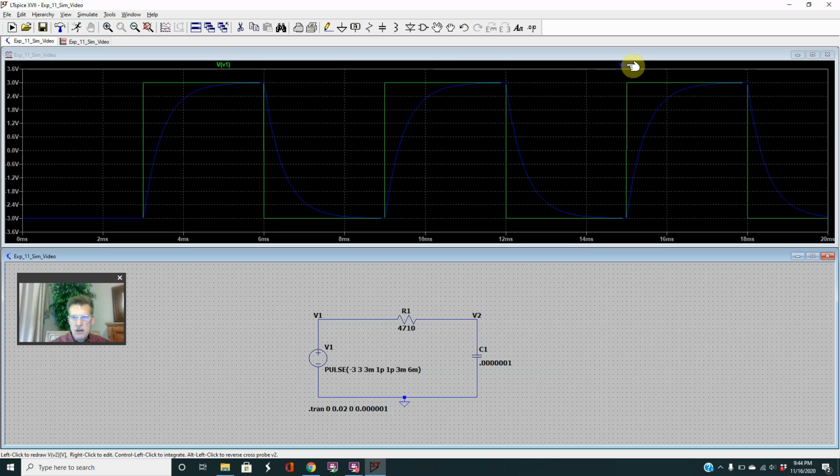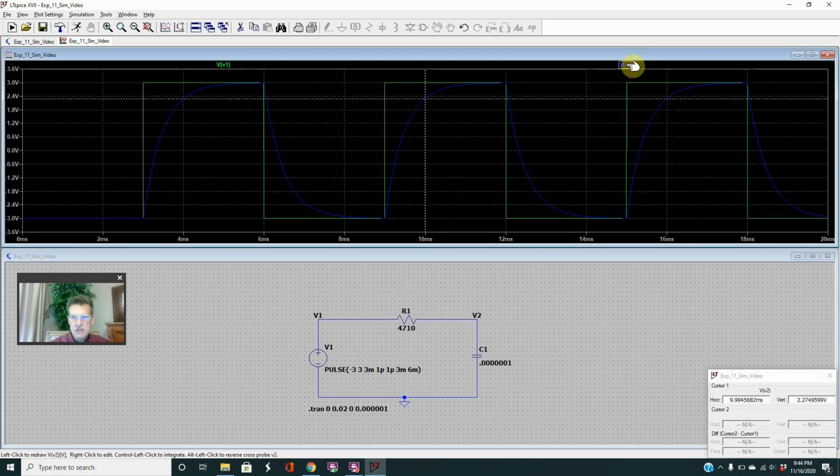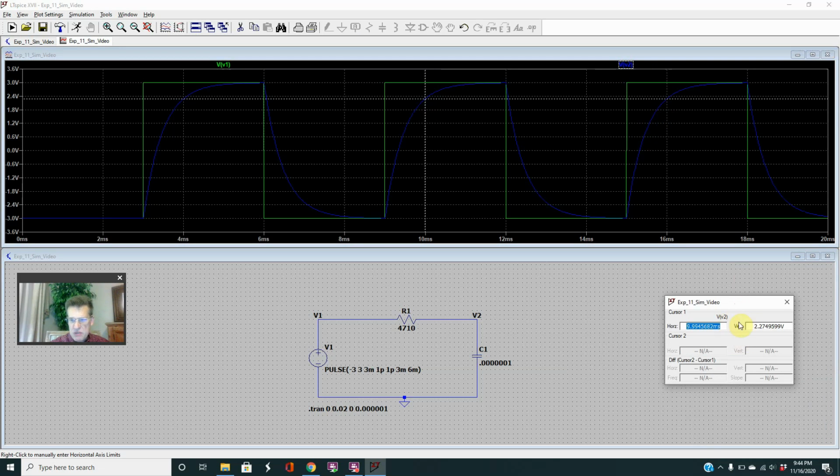So when you come up here, if you left click on the one that you want to put the cursors on, so in this case it's going to be the blue line, the capacitor line, it brings up this box over here. If you click on it a second time, so again left click, it opens up a second cursor. So you can actually get two cursors on the screen at the same time. And it'll calculate a difference for you as well.